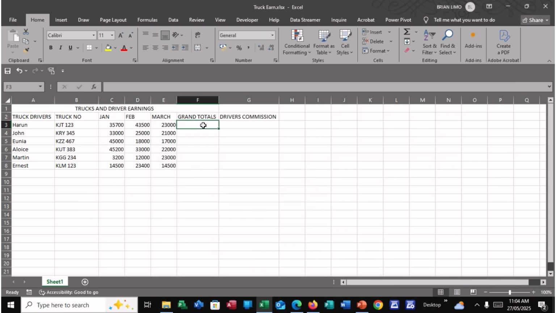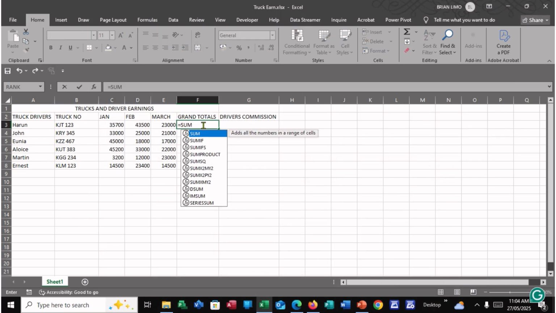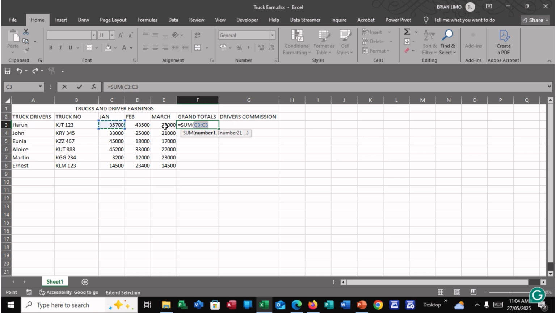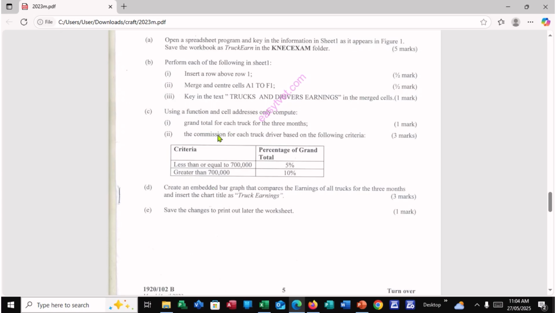Function, not a sum, it is equals to SUM. Open your bracket from C3 colon to E3. Just close your bracket, press enter, and then you drag downwards. Very simple. And then the commission for each truck based on the following criteria: less than 700,000 is 5% commission, greater than or equal to 700,000 is 10% commission.